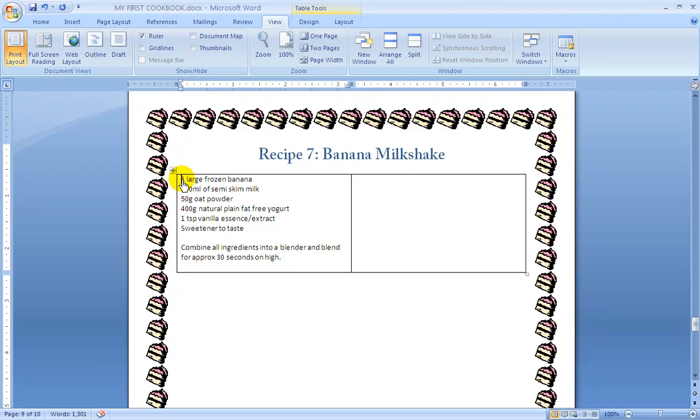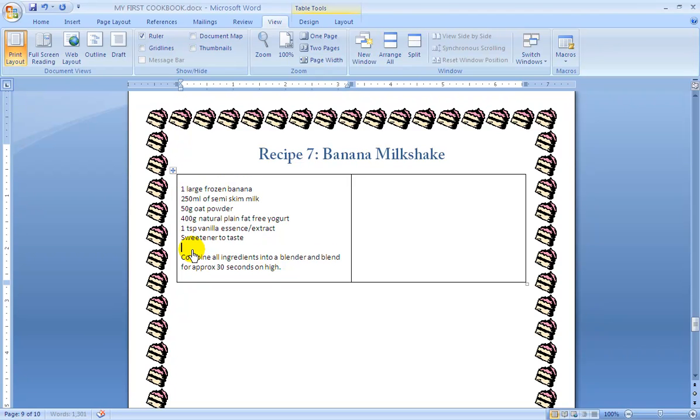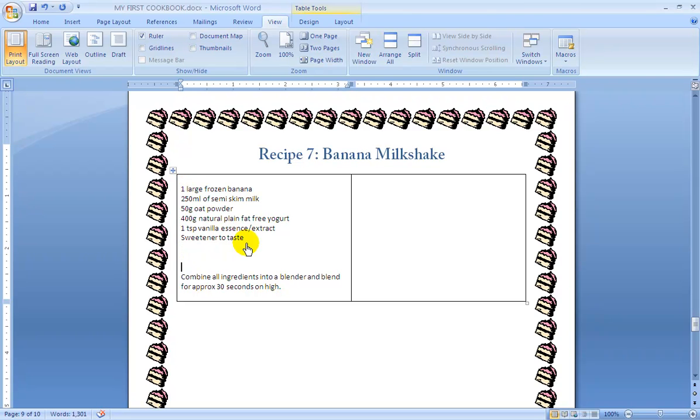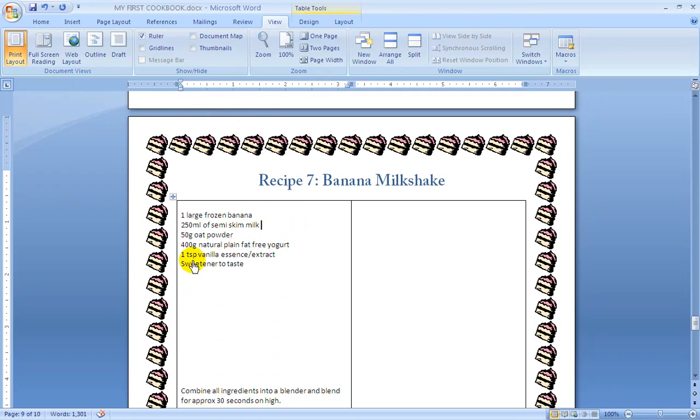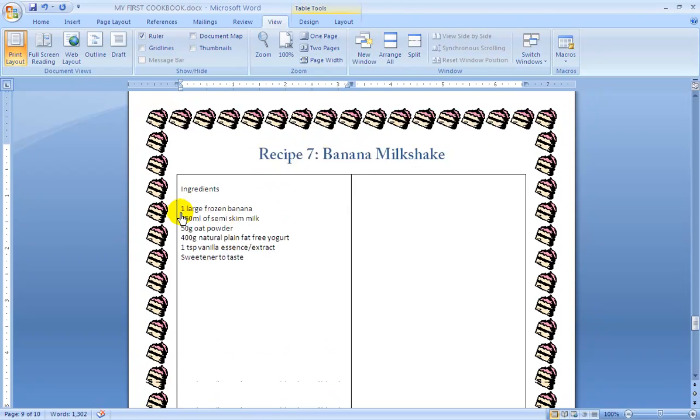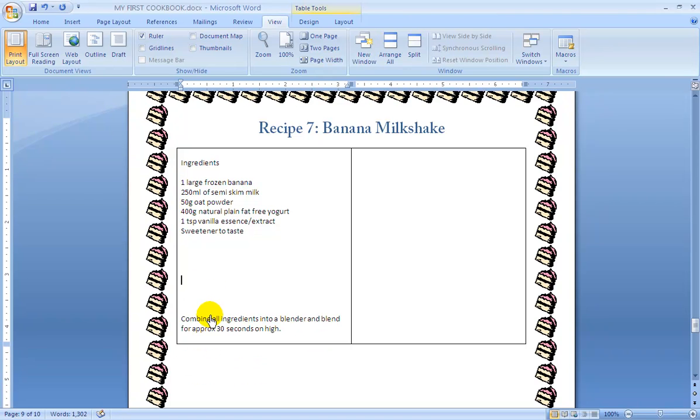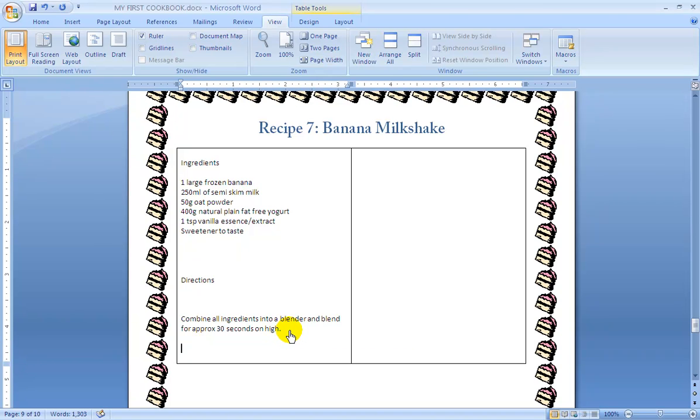Okay, so I'm just gonna space this out properly, so that my box expands. Yeah, the column box here expands. So I'm gonna add in a subtitle here called ingredients, and this one I'm gonna name it directions. Okay, I'm gonna enter my cursor at the end here and enter, enter, enter so that the box expands again.